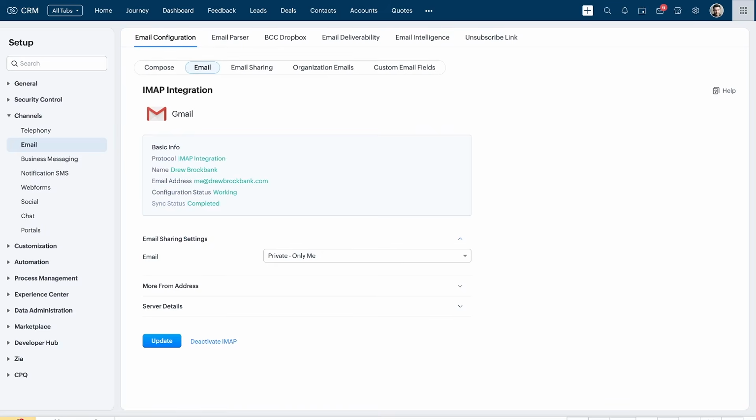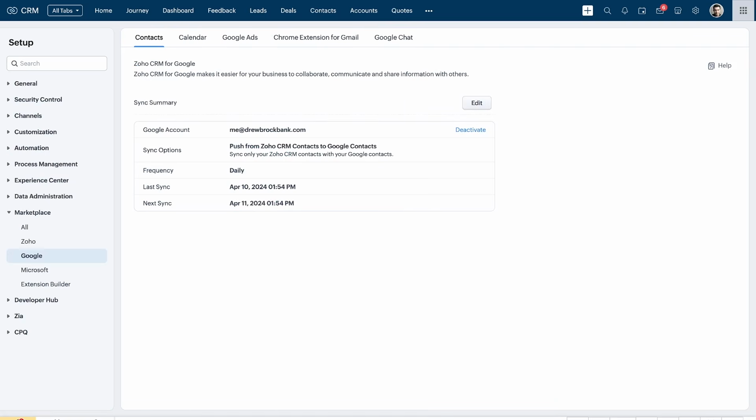All right. So next thing here is Google integrations. So if you have Google or Microsoft, you are in luck. There's quite a bit you can do here. So you can connect with your contacts, you can connect to the calendar, Google Ads, which we're going to go over in just a second, Chrome extension for Gmail. This is really helpful. I have that. Google Chat. Again, I use Google, so it's really nice for me.